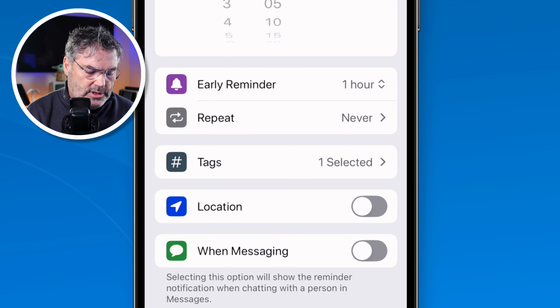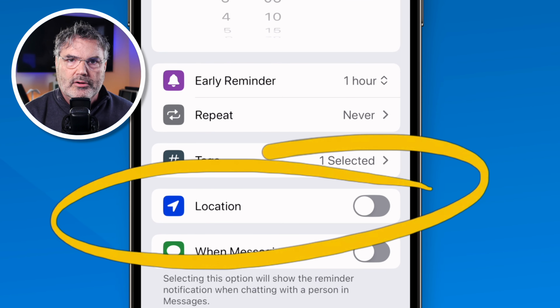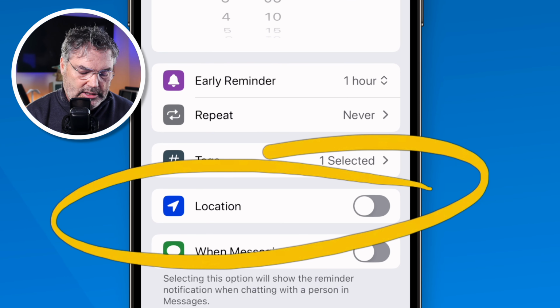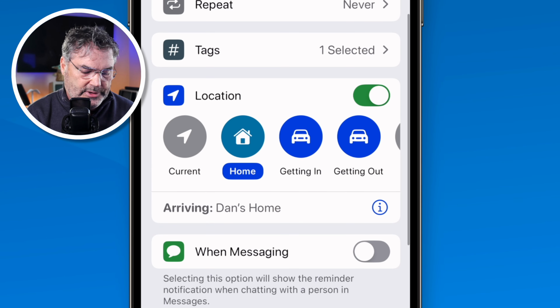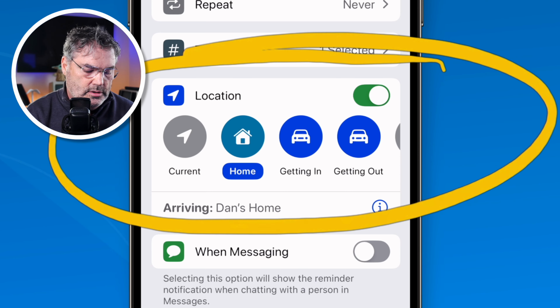Another thing I can do is I can have it remind me at a location when I arrive, when I get into the car. Let's go ahead and turn that on, and you're going to see that I have the option. Let's scroll up here a little bit. I have the option to set it to when I get in the car, when I get out of the car. The car does have to be connected to your phone via Bluetooth. That's how it knows when you're getting in and out of the car.